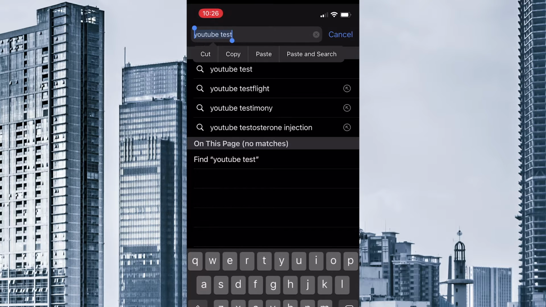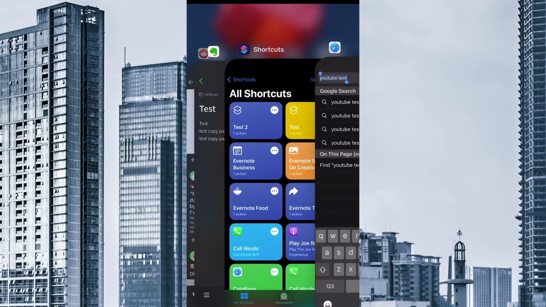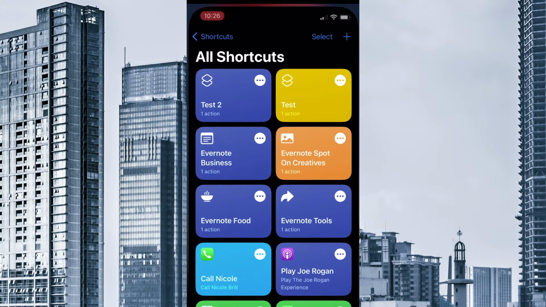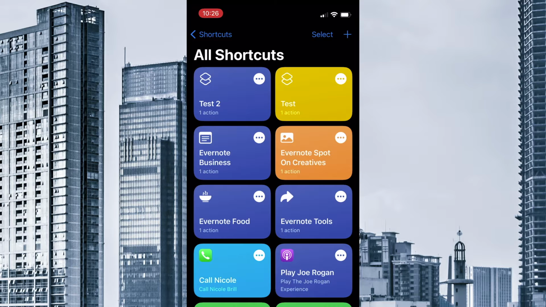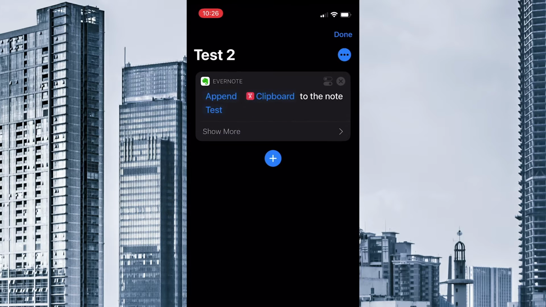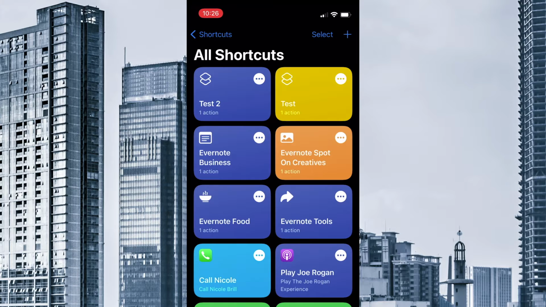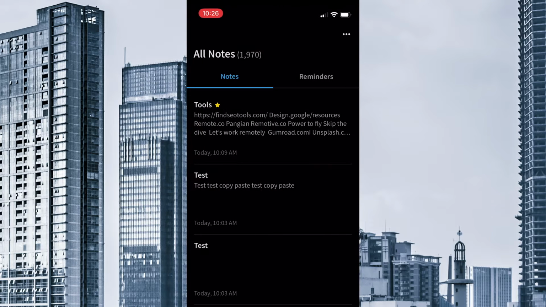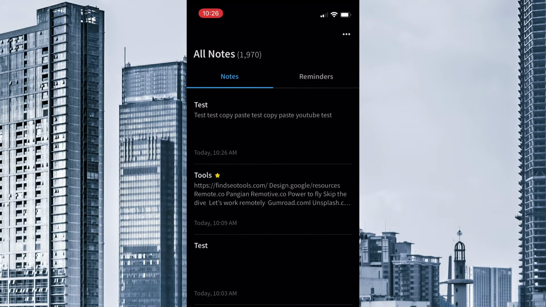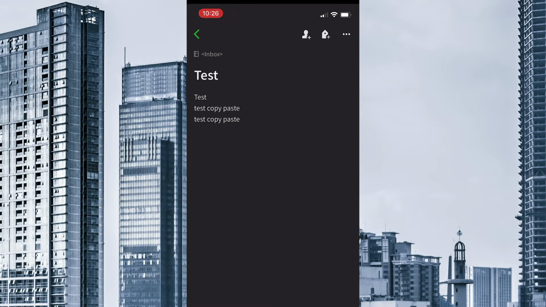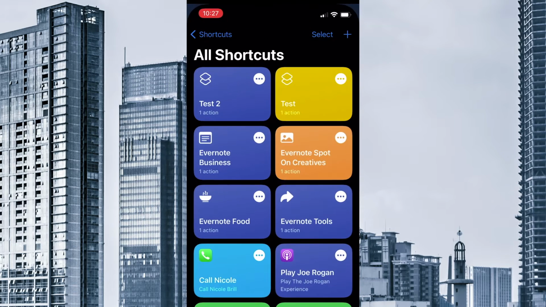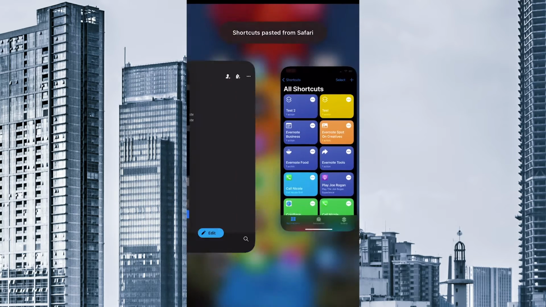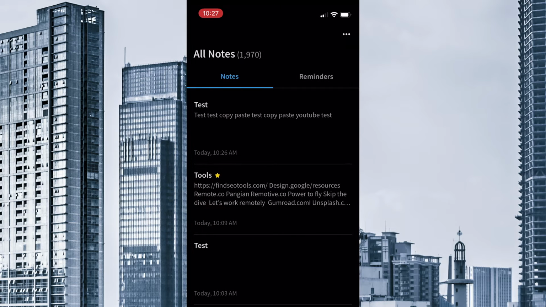I'm going to copy that, click on test 2. And now you see the check mark says that the shortcut has occurred. And you'll see momentarily the phrase YouTube test is going to show up. Now I'm going to click it again just so you know it's working. And there it is again.